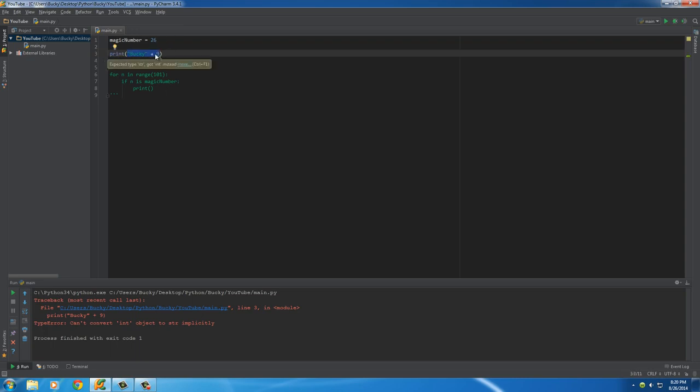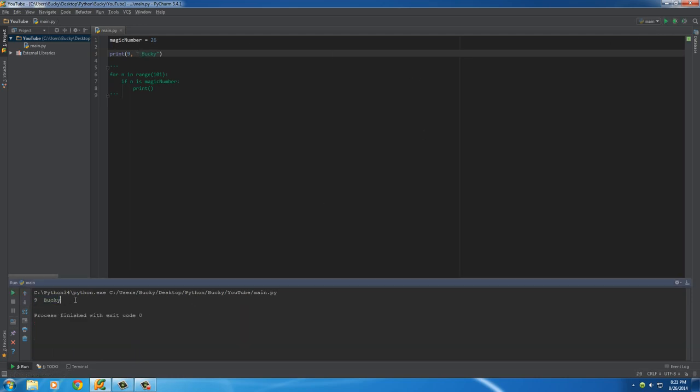Whenever we want to print out a number along with a string, what we need to do is separate them with a comma instead of a plus sign. So plus is for only adding two things of the same data type together. If we ever wanted to write 9 Bucky or something like that, just write print 9, just like a number, and then print Bucky just as a string. Now whenever we run this, it prints 9 Bucky. So that's how we print out numbers on the same line as strings.